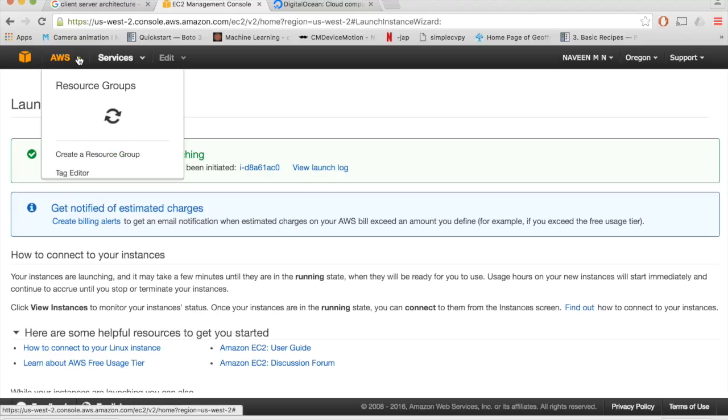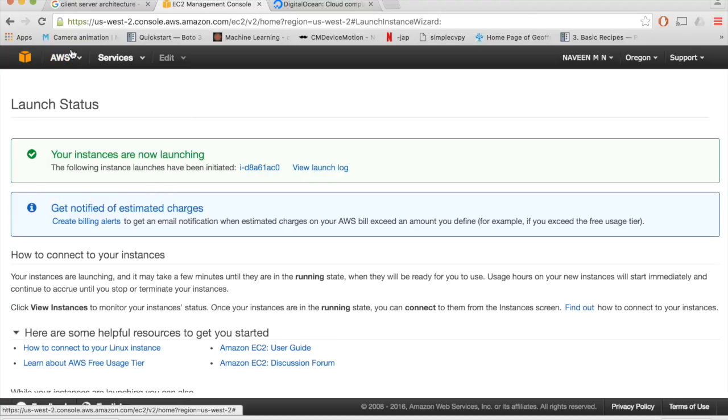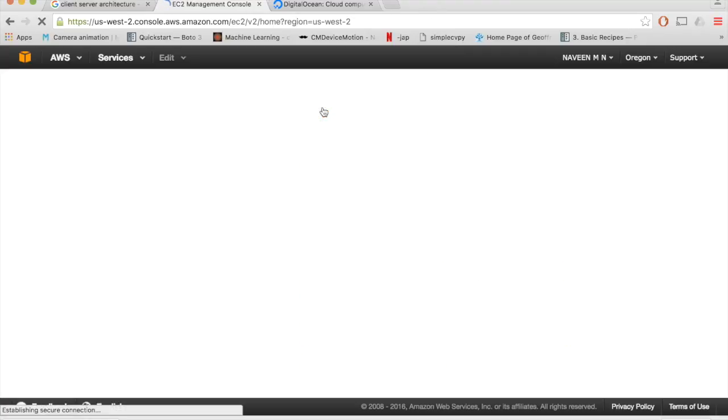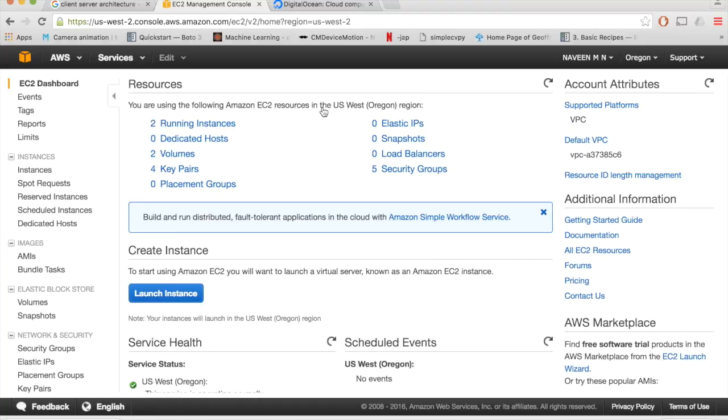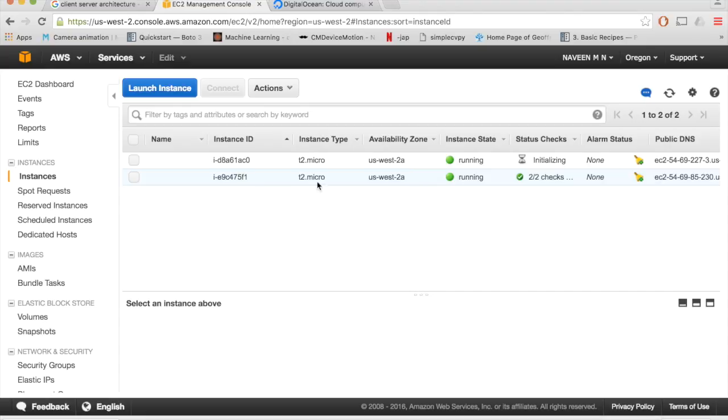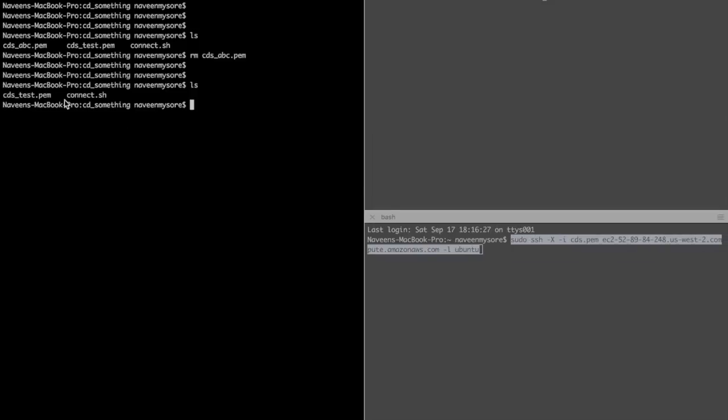All right, so if I click on services, then compute EC2, and then click on my instances, I can see that the new server is being deployed. At the moment it's initializing, so it's going to take some time to deploy. Meanwhile, I can go to my terminal. So this is the file we downloaded, and this is what we're going to use to make a connection to our server.